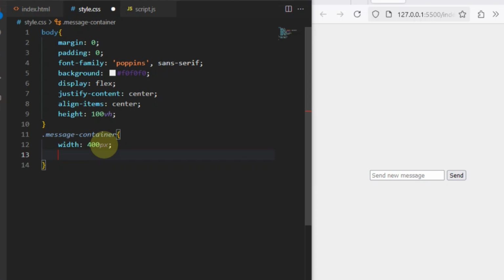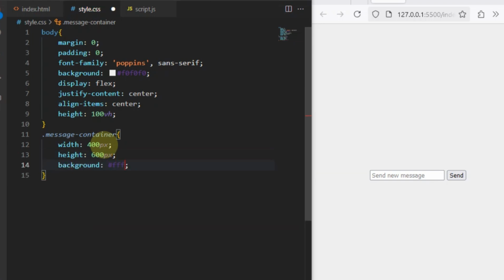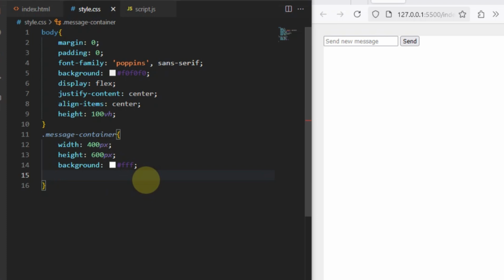And then now we will add here a height of 600 pixels and background color white, and then save it. Now this has been changed already, and also we need to add some more.